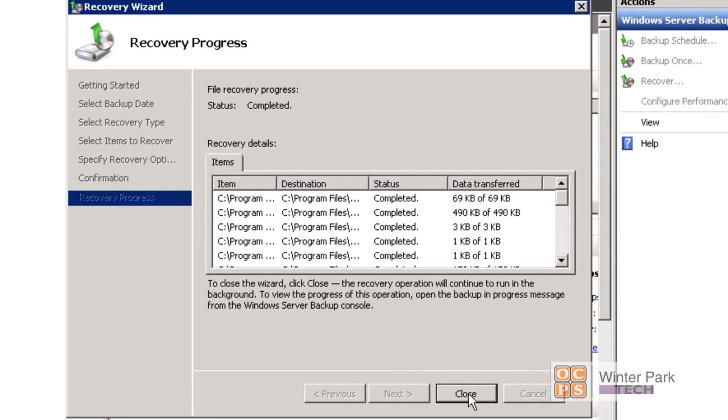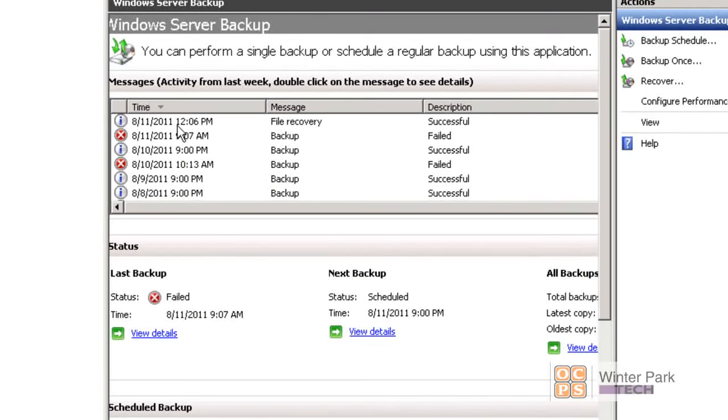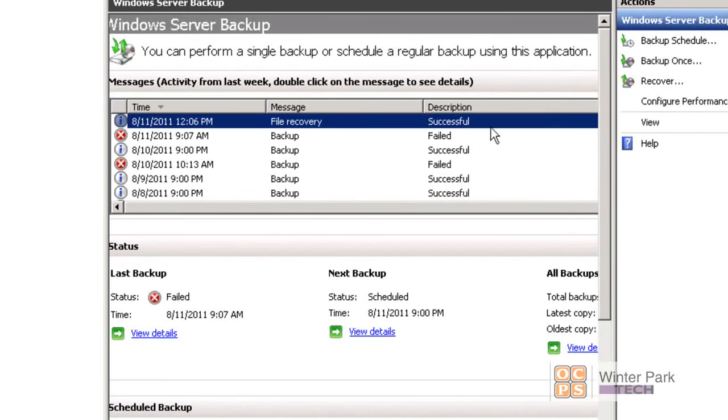So now we were able to go to a folder on our backups on a specific date, recover that folder and all of its files, and restore them to their original location with all their NTFS permissions. We can see in the dashboard that we do have a file recovery in our status, and it was successful.